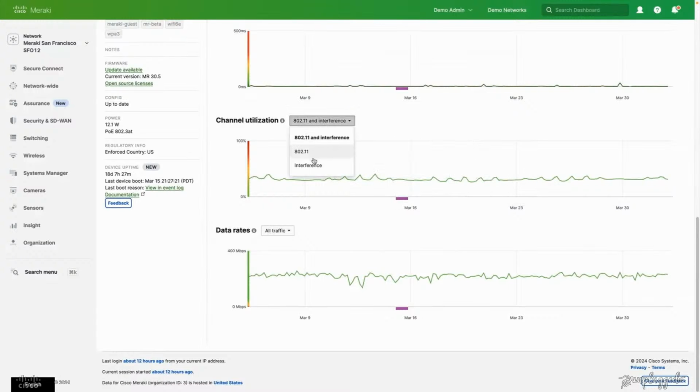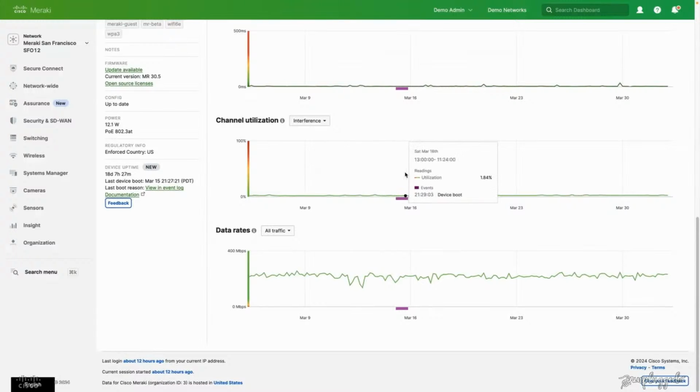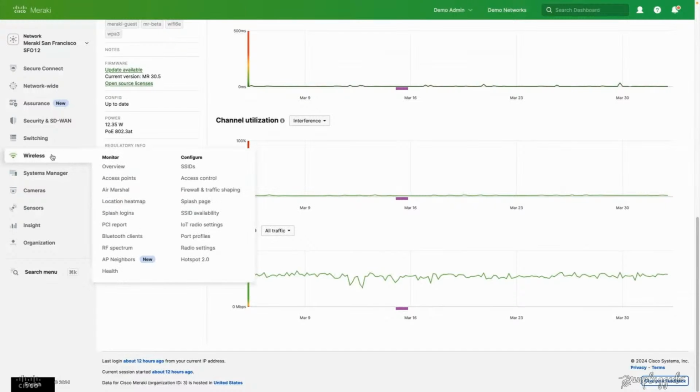So this is kind of background noise. I shouldn't say noise, but Wi-Fi interference coming from other APs. The interference itself is minimal. So it's not like an external source of interference causing this.